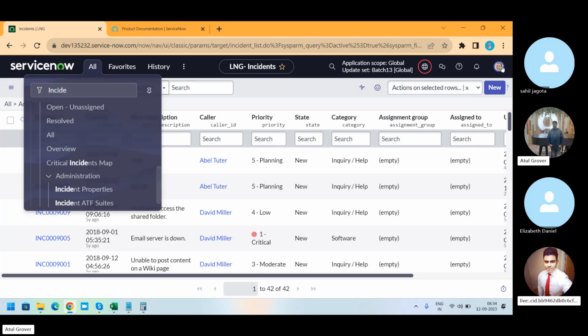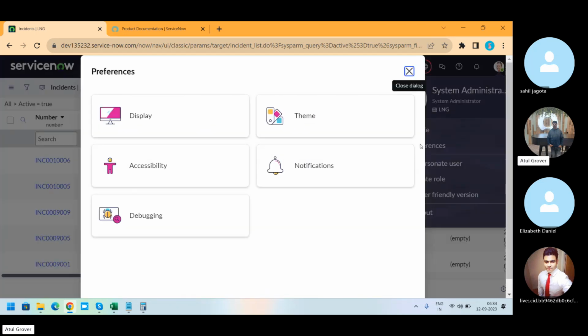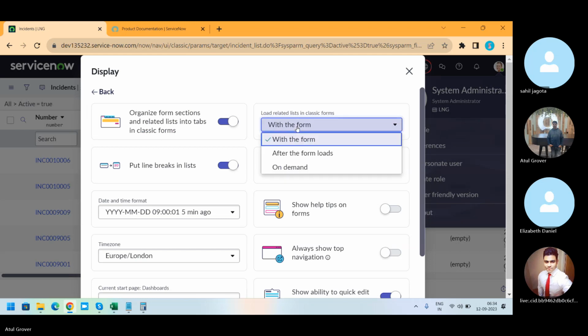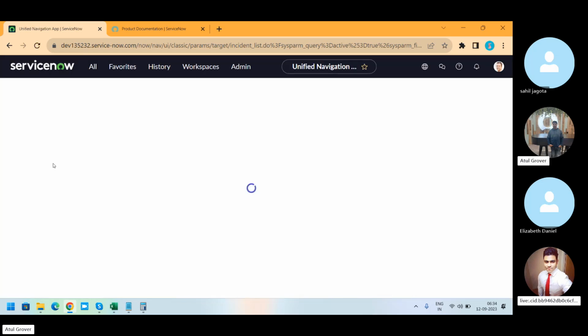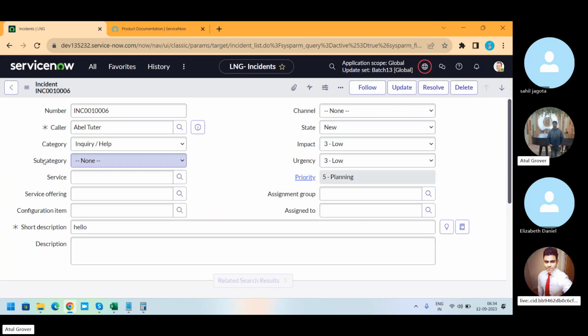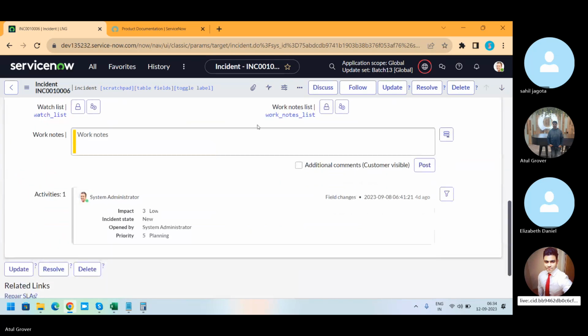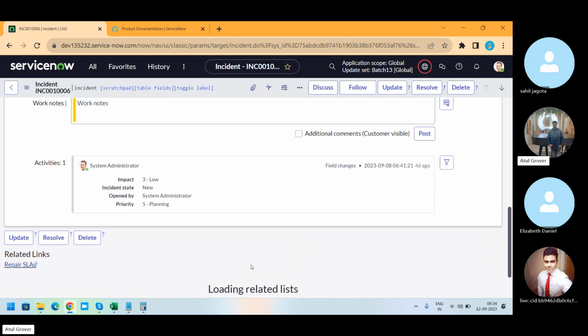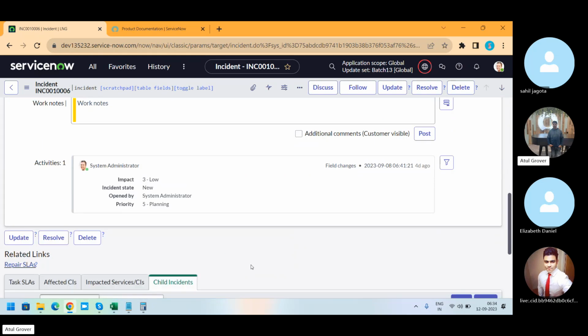Now come to display. Load the related list in the classical form within the form, after loading or on demand. Let's say on demand. Click, open this. This is what on demand is. When you click, only then will it get reloaded.